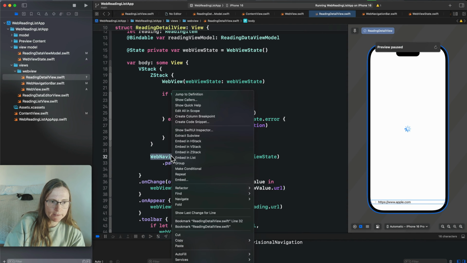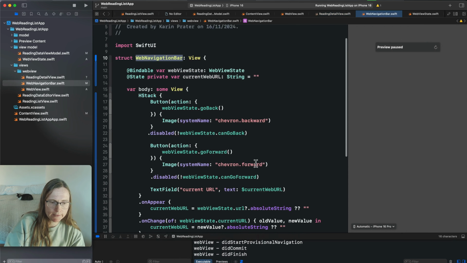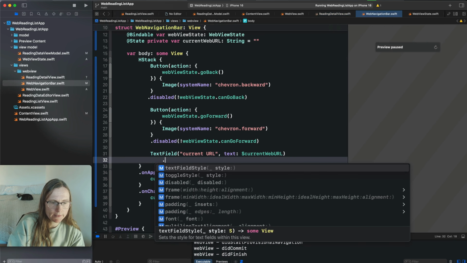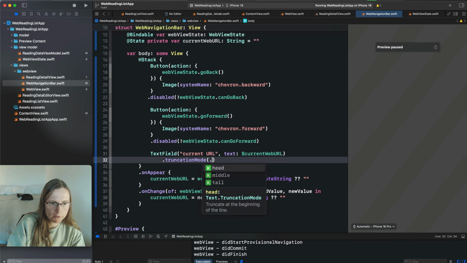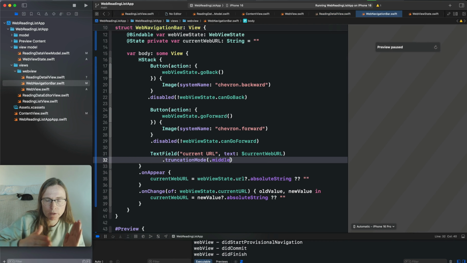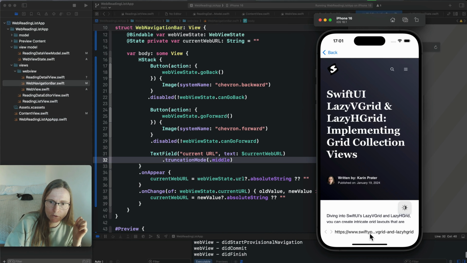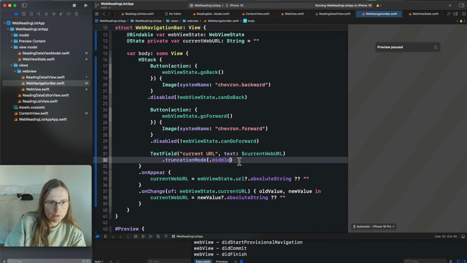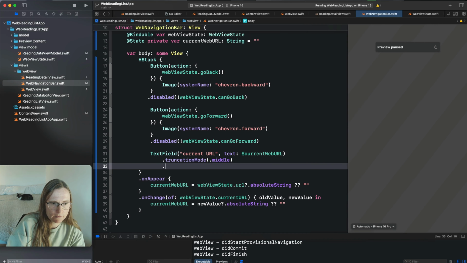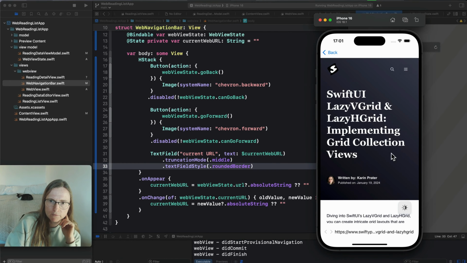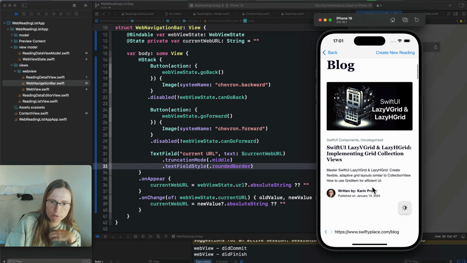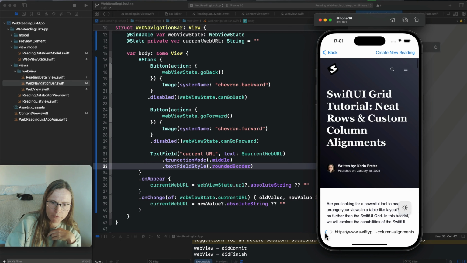And the other thing is, per default, the truncation is at the end, but you can set the truncation mode to be in the middle. So we see the beginning of the URL and the end, which is usually what you want to have to understand if you see the right thing. So one of these longer URLs you see down here, and I'm going to change the text field style to rounded border.